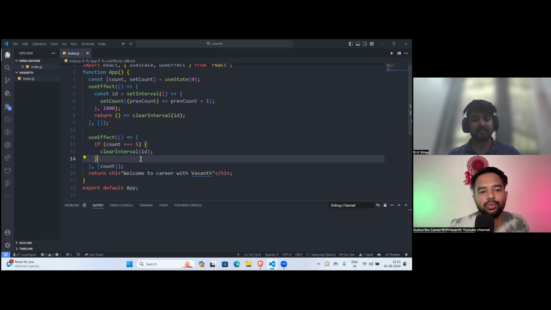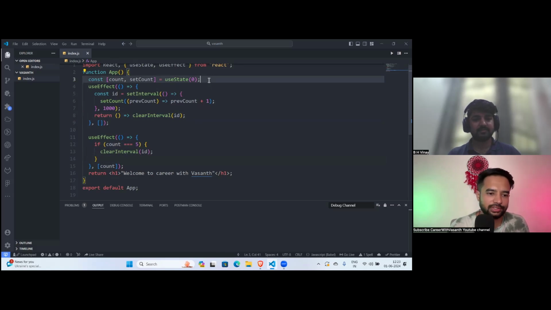Okay. So we have a function App. In line number 3, we have created count, setCount, and you have initialized it to 0. Correct. We have two useEffects, and the second useEffect, line number 11, has a dependency array of count. So every time the count is changing in line number 6, the second useEffect should be triggered. Correct.